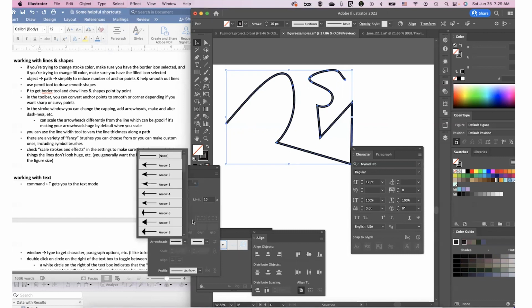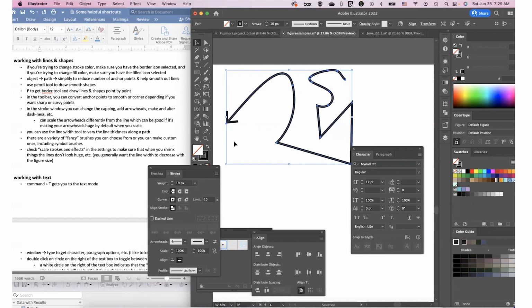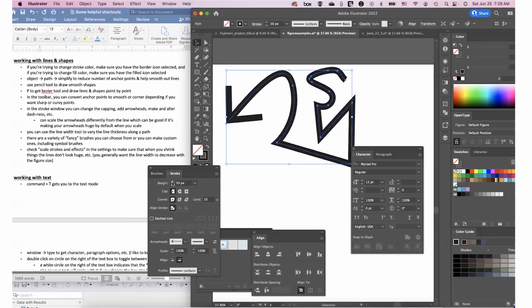You can add arrowheads. The thing about arrowheads is sometimes if you add an arrowhead and then you scale your line, the arrowhead might get huge, even though you just wanted your line to be thicker. What you can then do is scale down the size of the arrowhead, depending on what you want. If you have the arrow on the wrong end, you can switch them this way. You can also align whether you want the tip of the arrow to be at the end of where you draw the line, or to extend beyond where you draw the line.